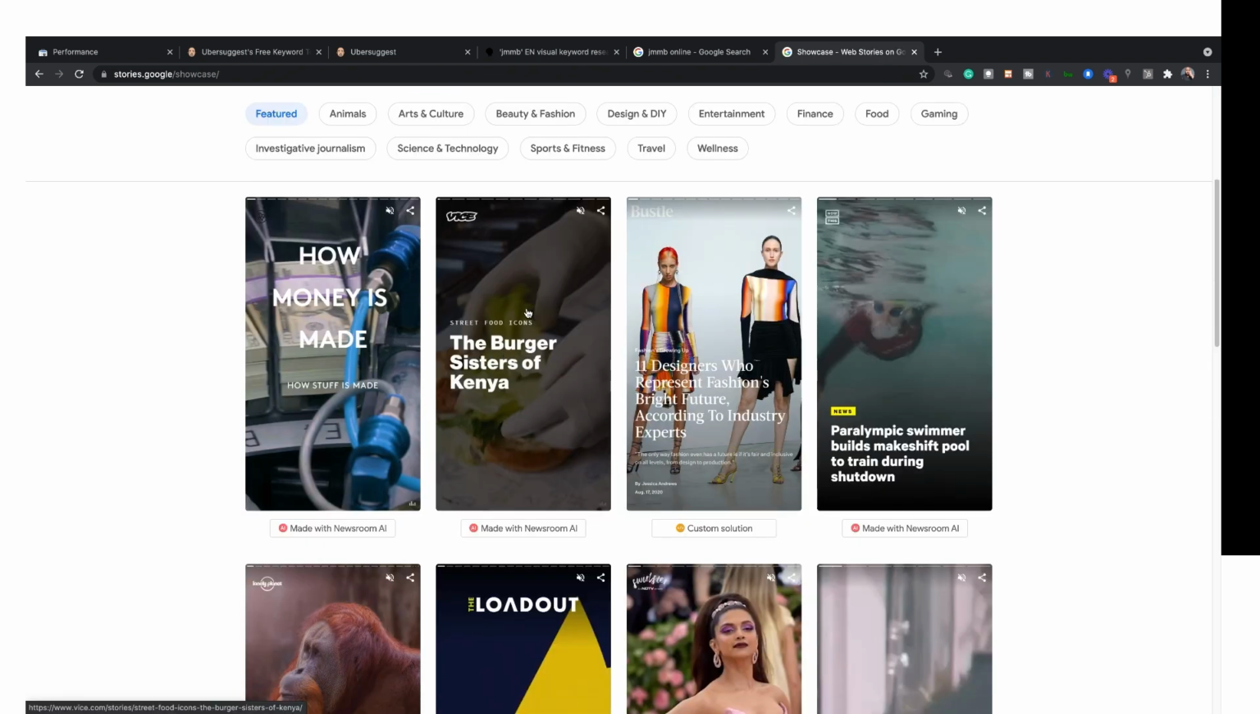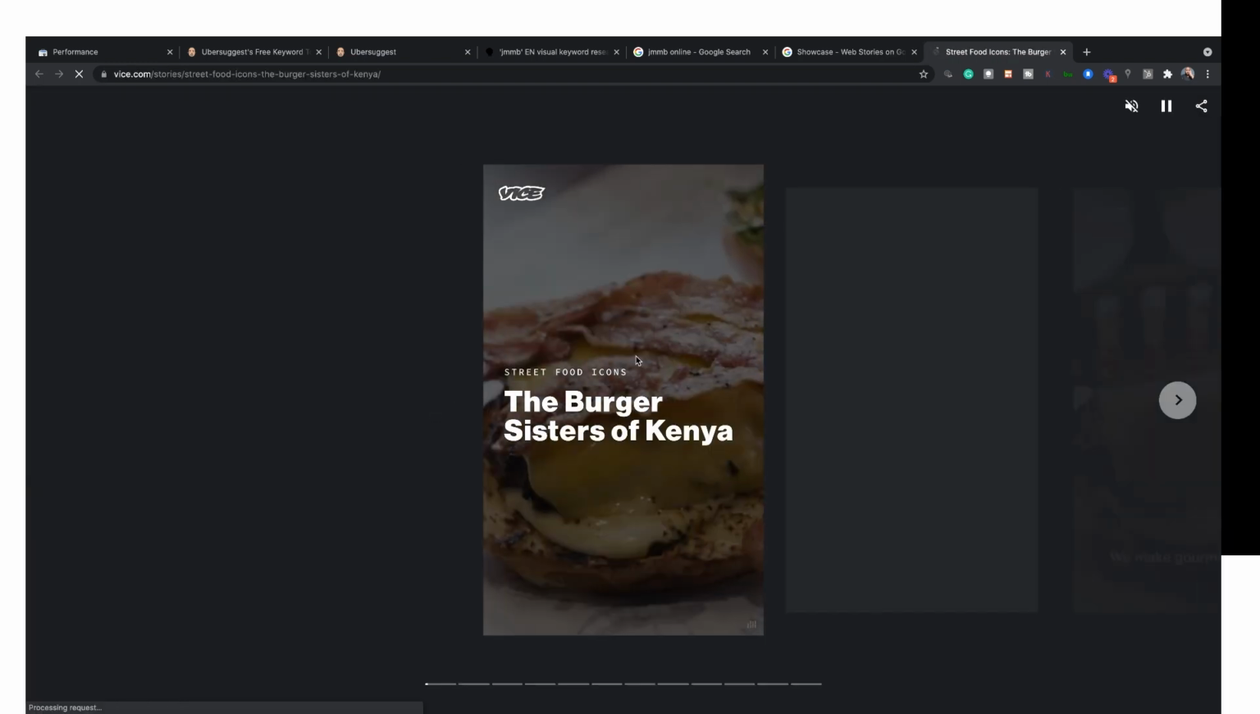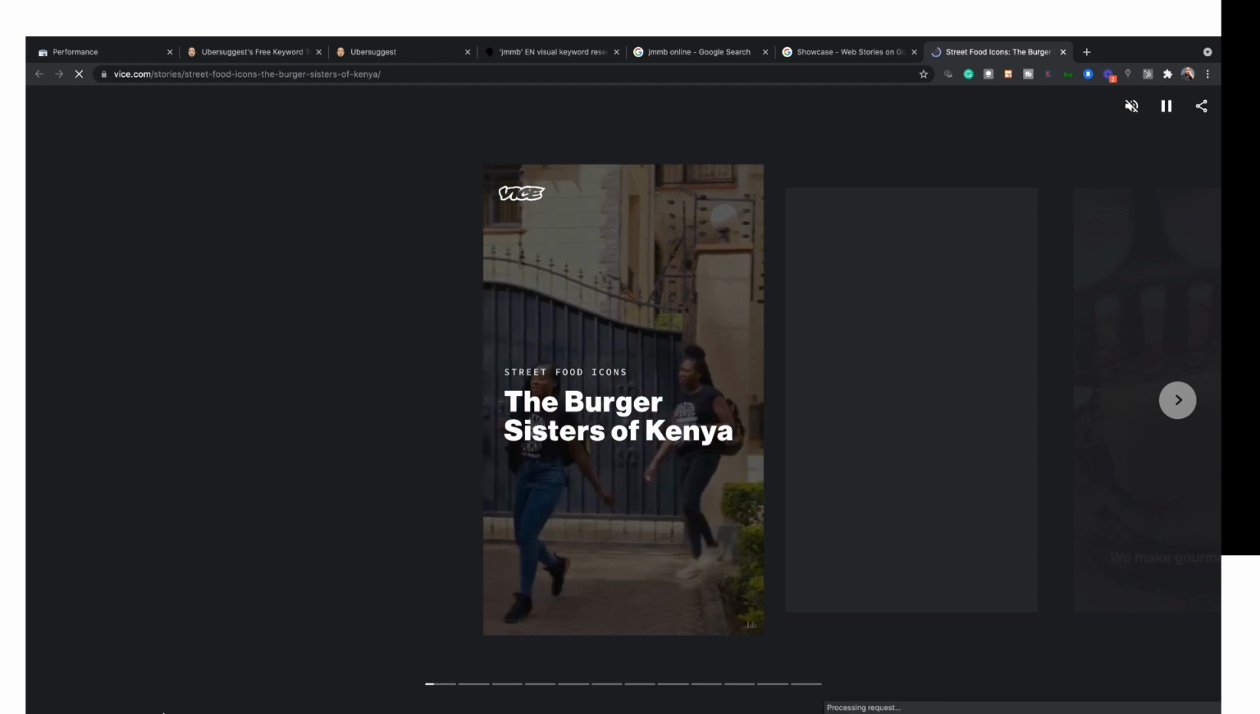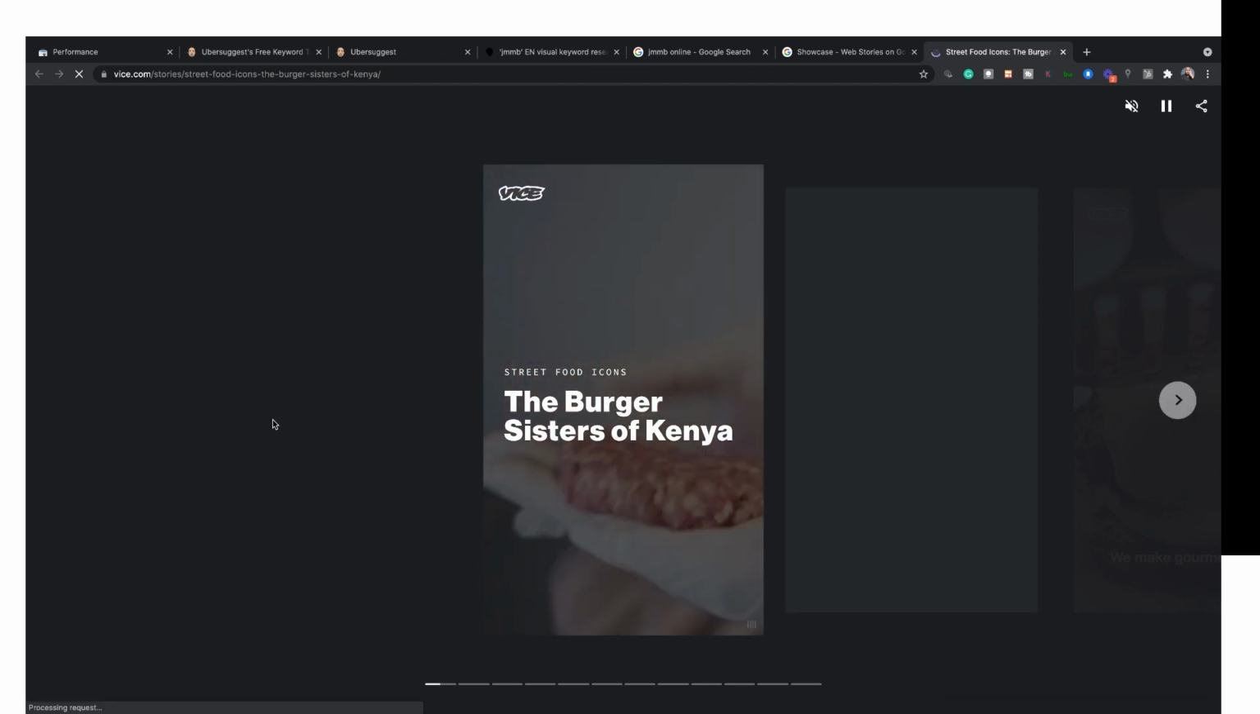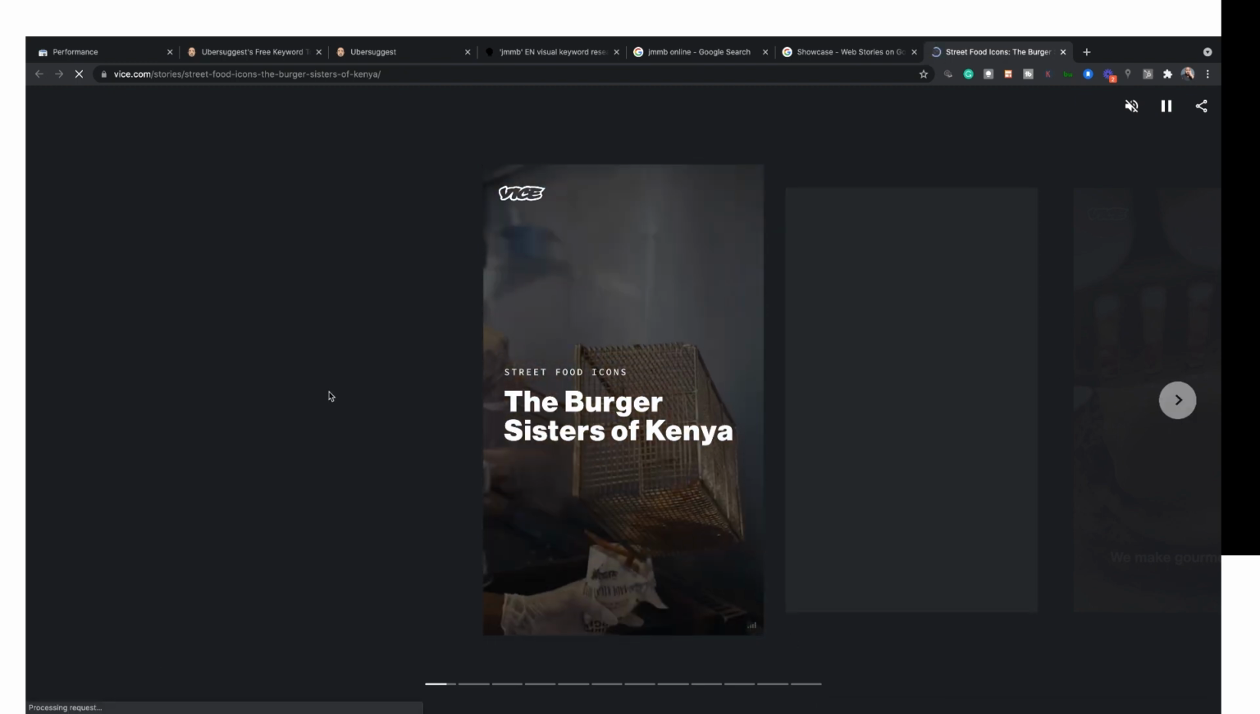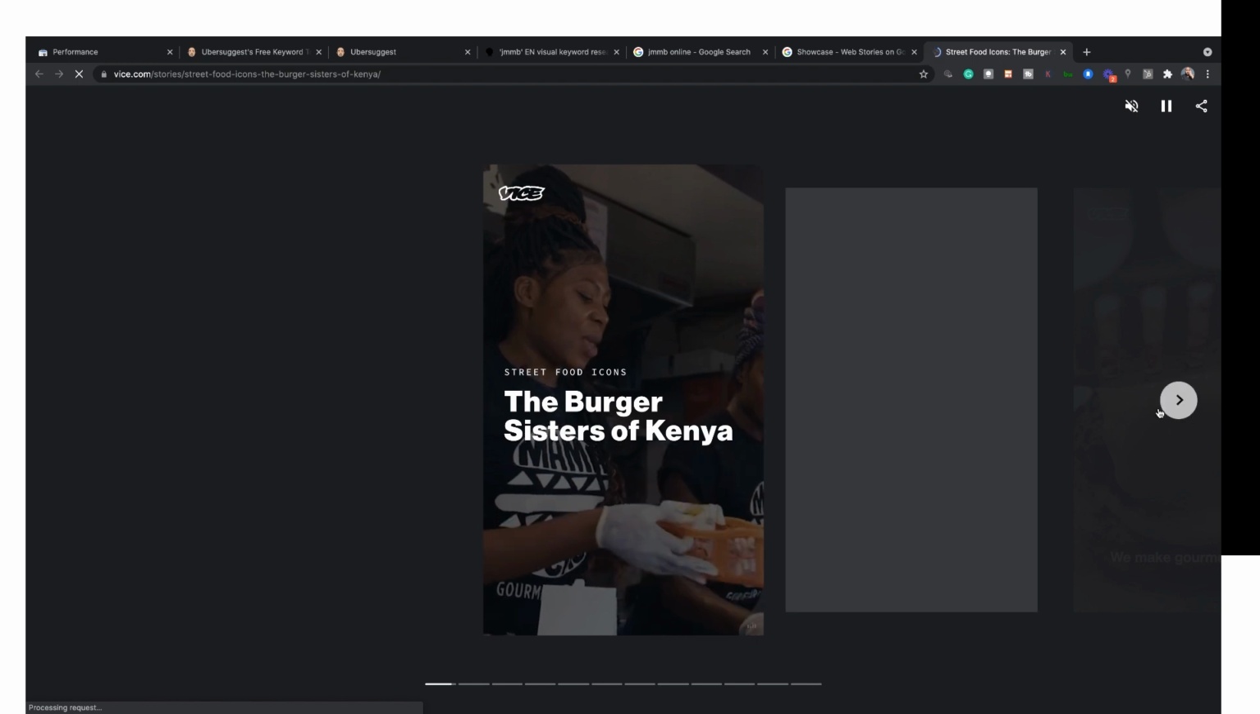This is an example. So I can click on this. This is going to load up a Google Web Story. Now, the experience looks way better on your mobile phone for obvious reasons, but this is what it looks like on desktop. So you can add videos, you can add text over them. Skip over to the next slide.